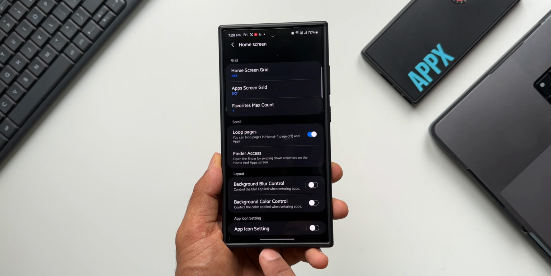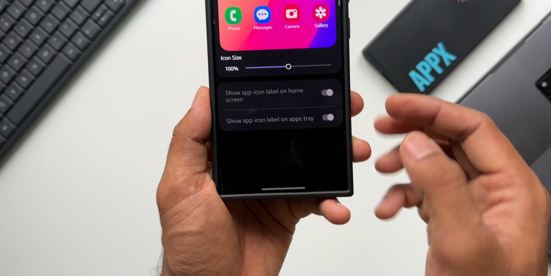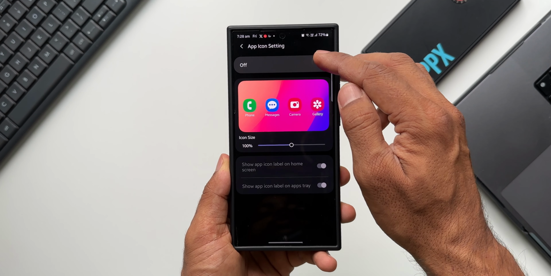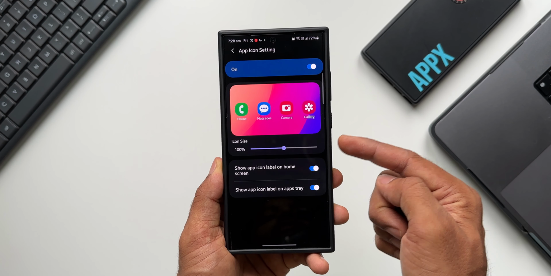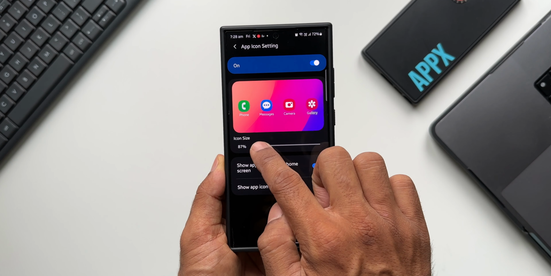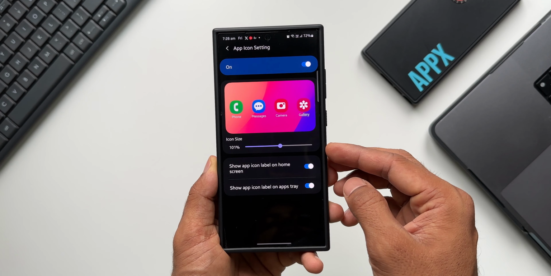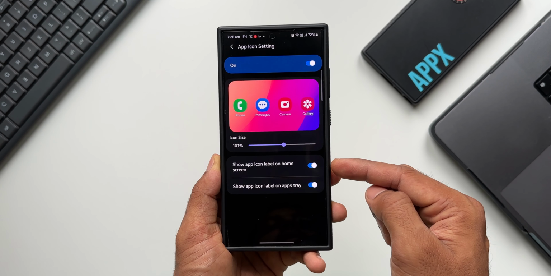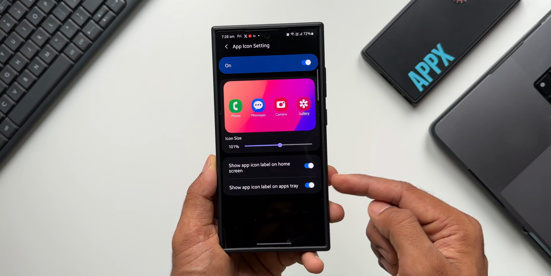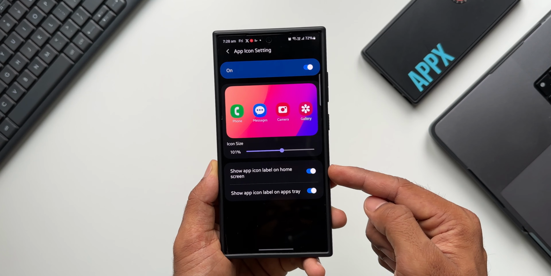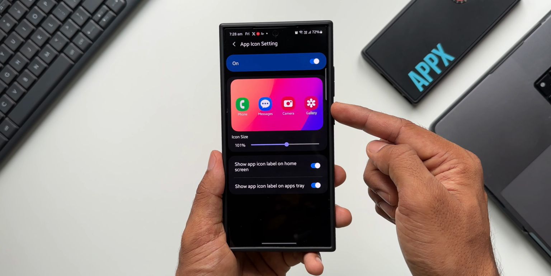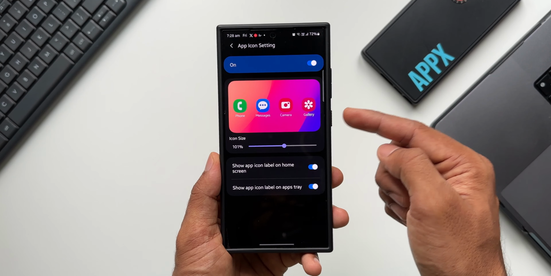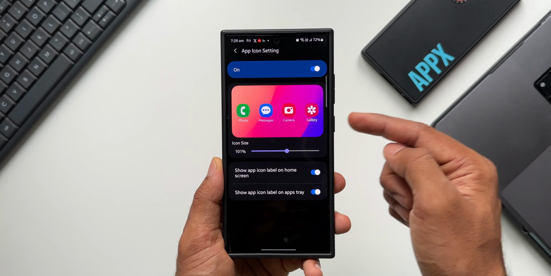So now let me just tap on app icon setting here. We have an option to enable it on the top. We have got the switch. Now you see this is where we customize the icon size. We can increase or decrease the icon size here. And we also have a couple of other options like show app icon label on home screen and show app icon label on apps tree. Now these two options were already there on Home Up module, but this option here, the icon customization, has been moved from the Theme Park Engine to the Home Up module.